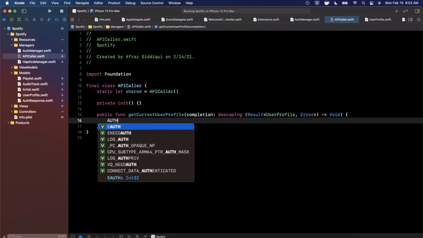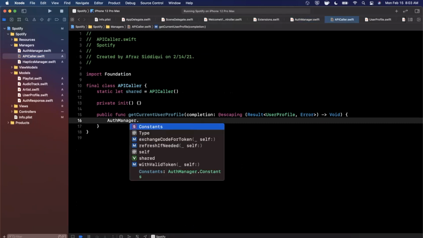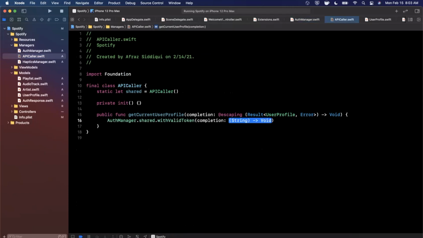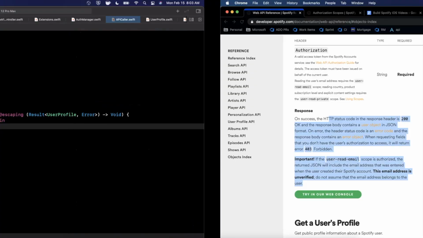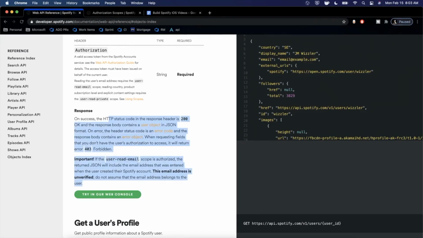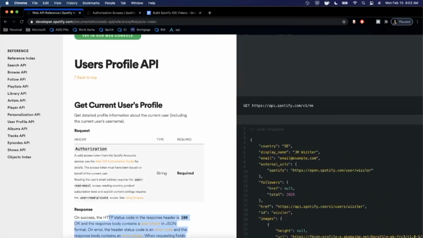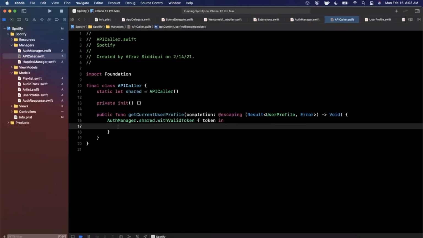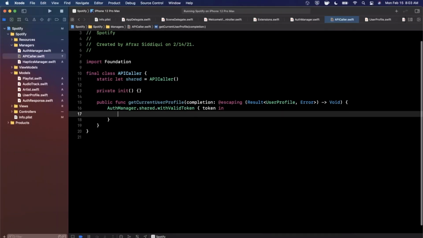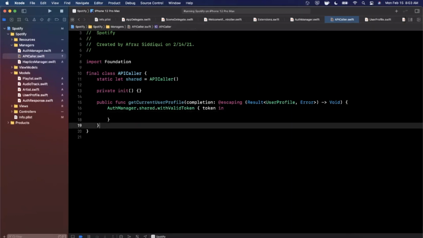So here I can now say Auth Manager shared with valid token, and now this is going to give us a token. And from here we can go ahead and start creating the request. Now you'll notice, maybe not yet, but you'll eventually notice that every single request, for the most part, needs to have this authorization header. And we don't want to redundantly create that request in each of the API call functions.